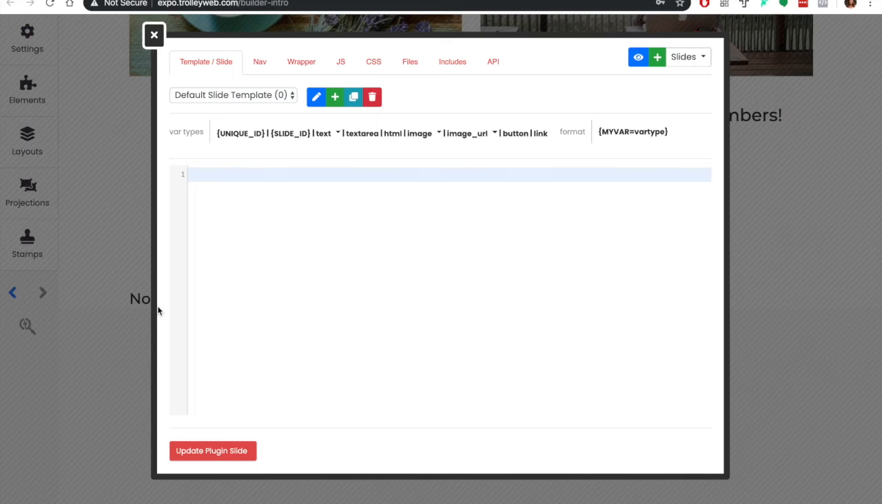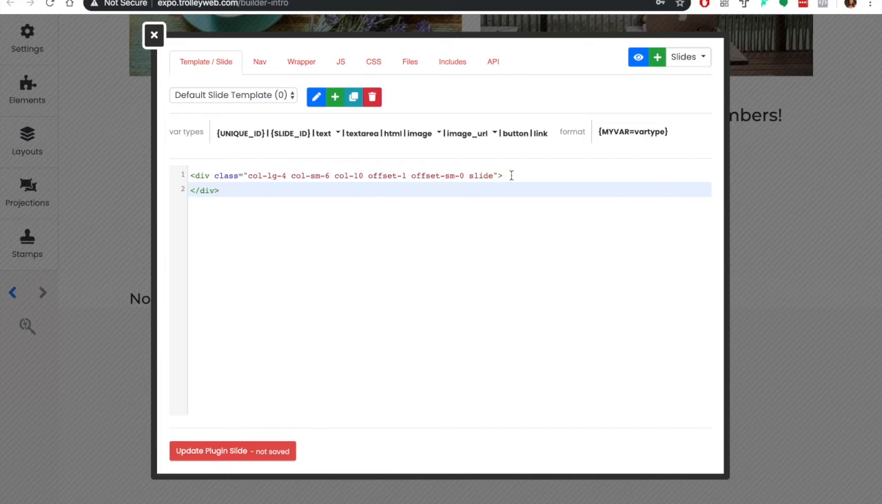I will start by creating an outer div that specifies the column size based on screen size breakpoints. I'm also going to add the class slide because this allows me to edit the slide individually in the builder screen. Next, I'm going to create the card div in the card body div. Inside the card body, I want to specify the name, date, rating, and quote.